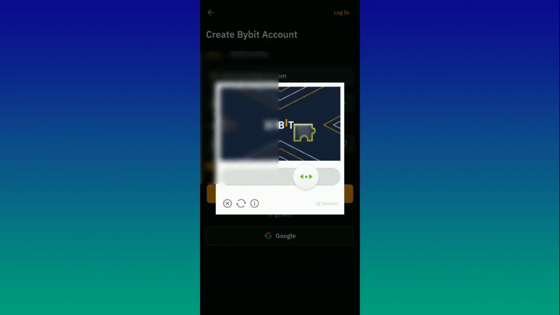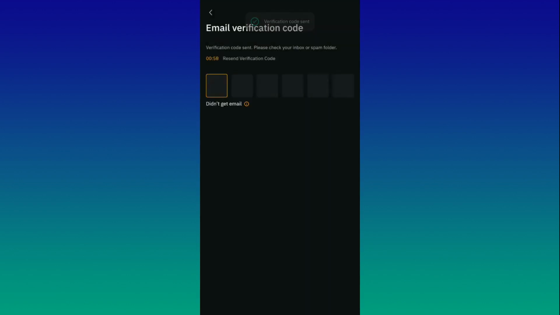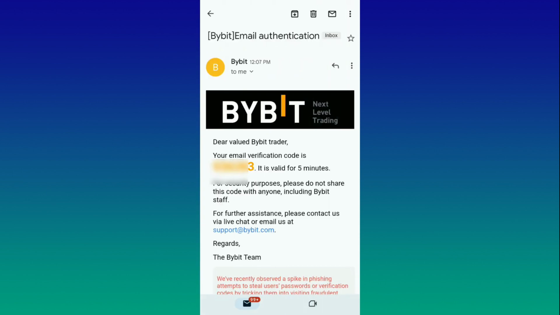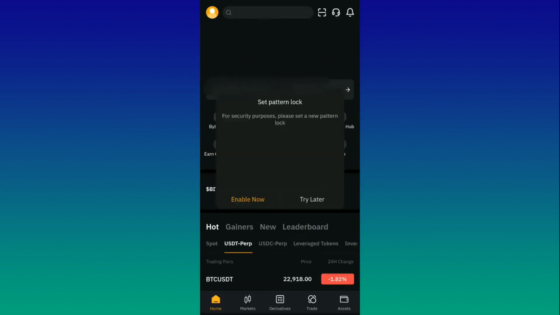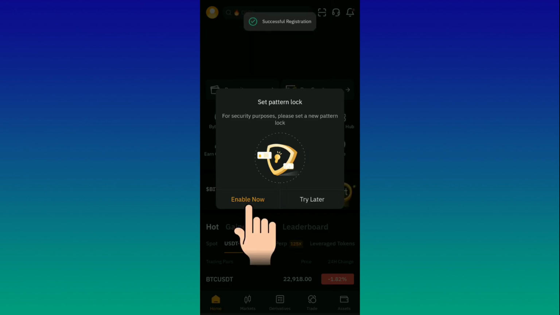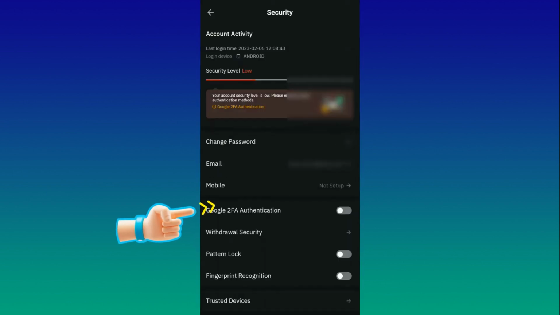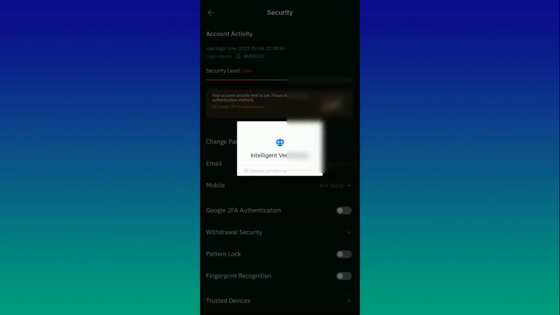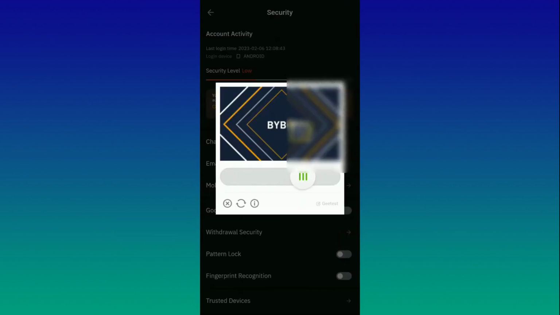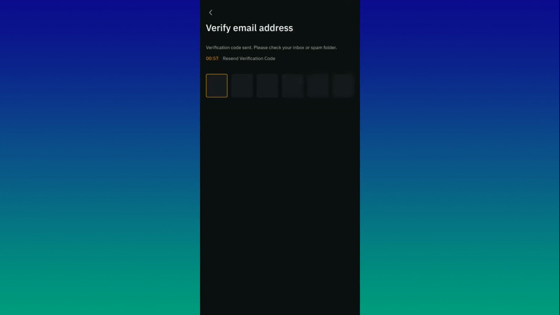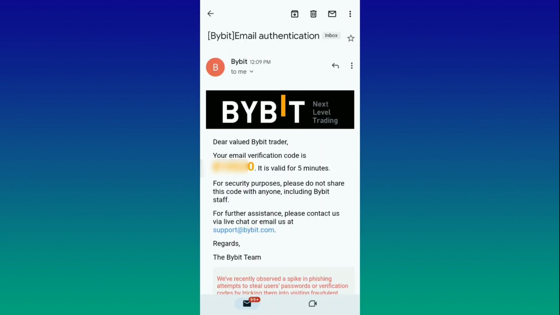Solve the CAPTCHA. Alright, you will receive a verification code. I'll check my email for the code. Okay, enter it here. Alright, it's better if you enable the security features. So I will enable my two-factor authentication. You will need an authenticator app for this. Okay, solve the CAPTCHA. They will send a verification code. Just enter it here.